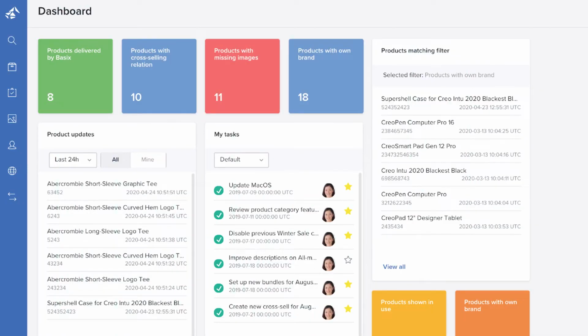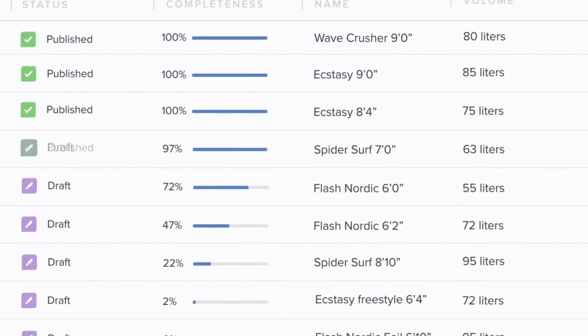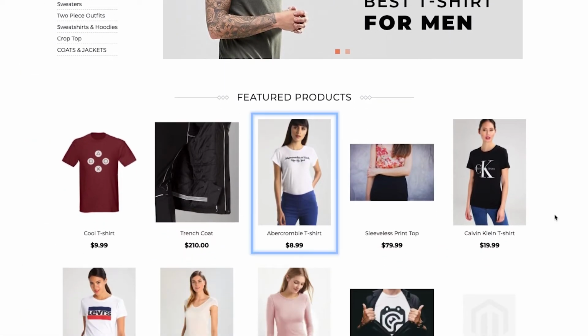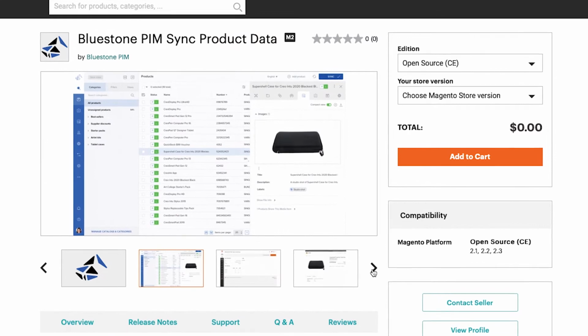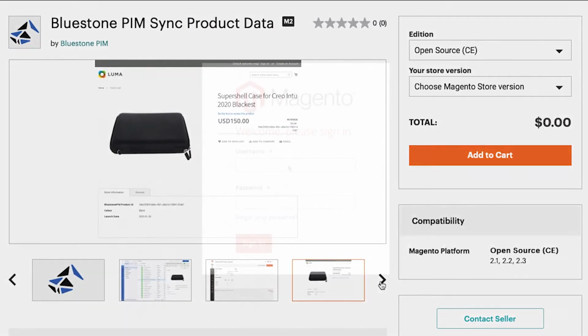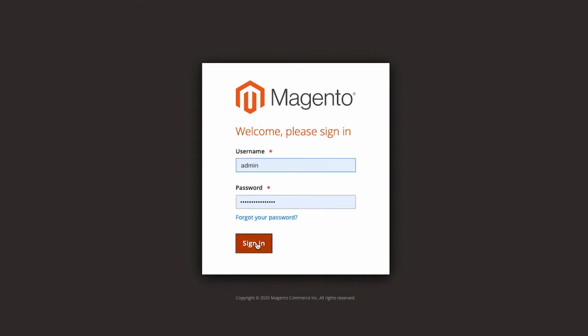Hi, and welcome to this demo of Bluestone PIM. We will take a look at how changes in the Bluestone PIM public API affect the data that's coming into Magento using the Magento extension for integration between Bluestone PIM and Magento e-commerce. So, let's log into Magento.